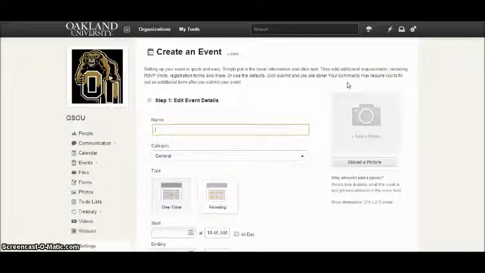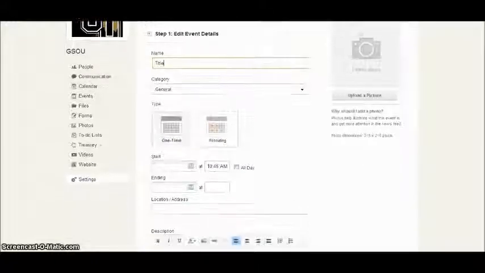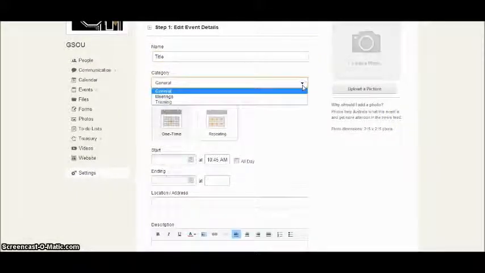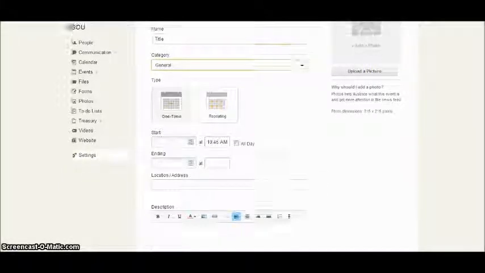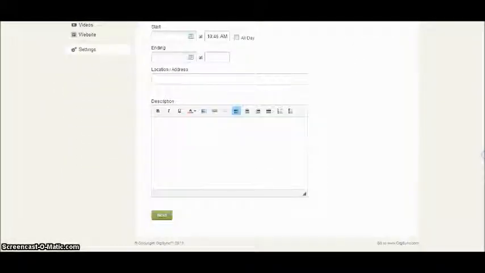First, you must give your event a name, pick a category, and give a description about your event. Select if it is a one-time or a reoccurring event. Give a date, time, and location of your event, and include a photo that will relate.